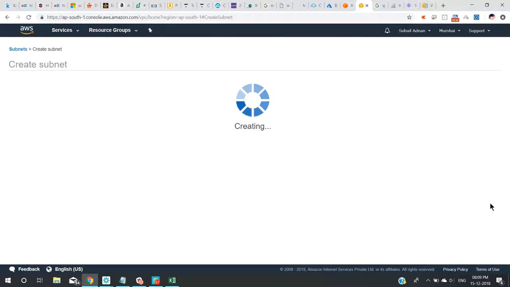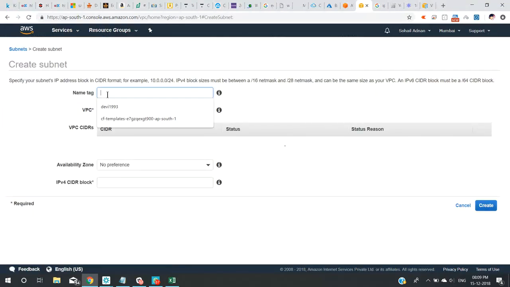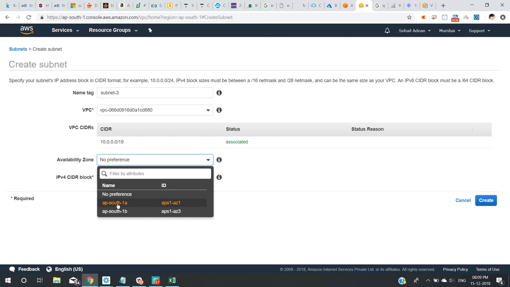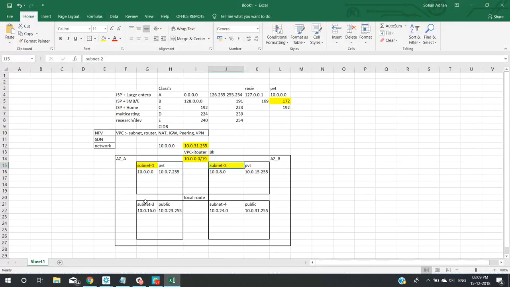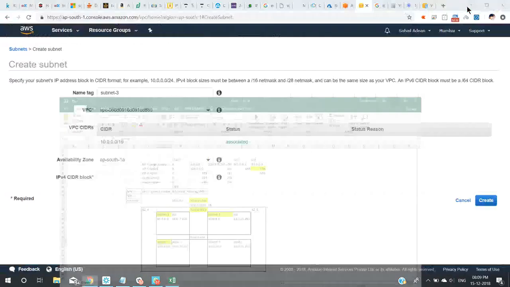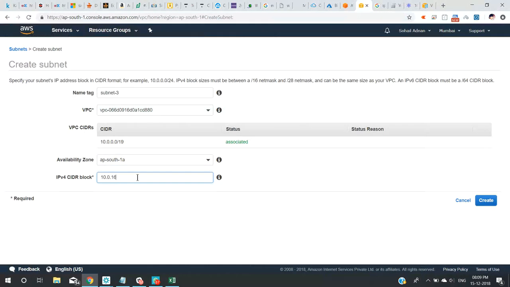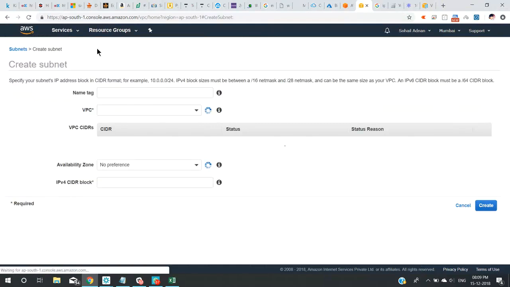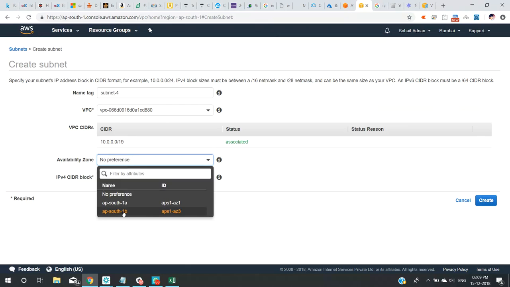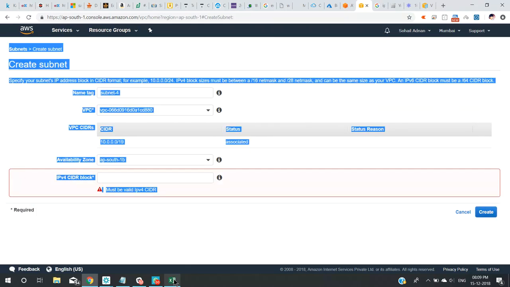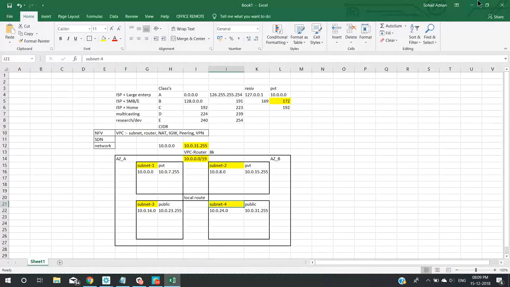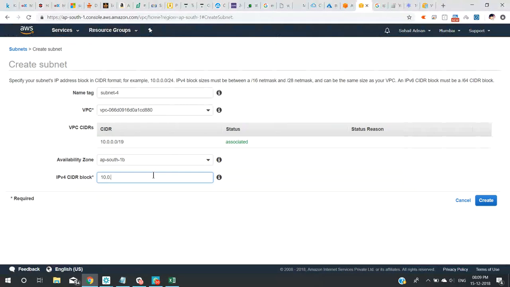Okay, B, subnet 3. This has been my first availability zone again, and I'm creating this 10.0.16.0/21, and last, subnet 4. And that will be this one here, 24. 10.0.24.0/21, and this will give me the last range.